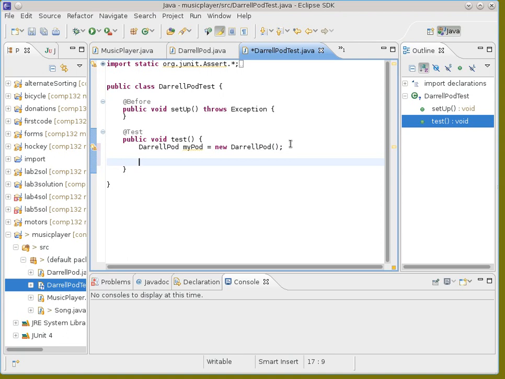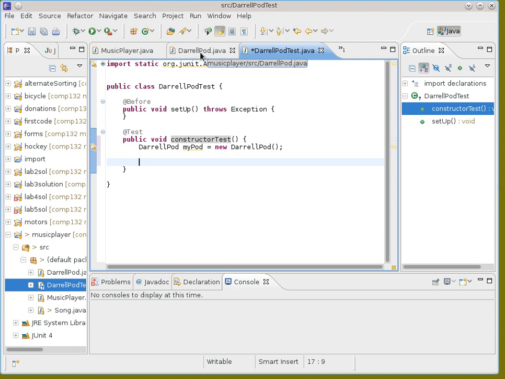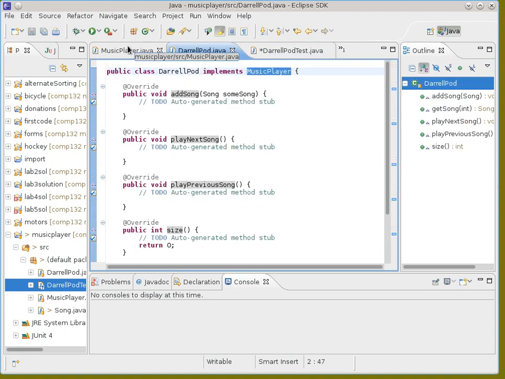I guess we might as well write a test for it. We'll call this constructor test. If the constructor doesn't work, not much else is going to work. How would you know whether or not iPod works? Just for being set up. It does those 5 things that we expect it to do.